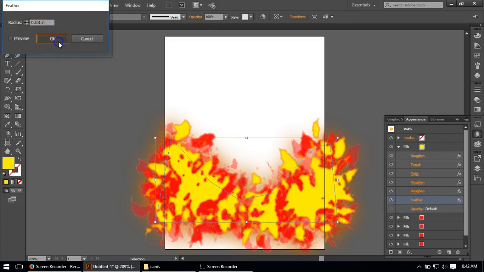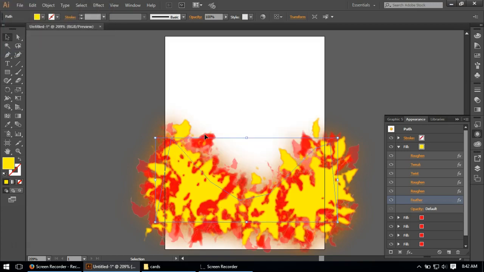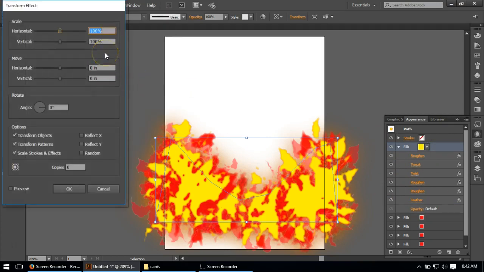I doubt that has a significant difference, but why don't I change the feather to 0.3 since that's what I did. And the one thing I did do is I used transform on this thing. So I'm going to select the fill here, go to effects, distort transform, and go to transform. And what I did is I changed these top numbers on the scale a little bit.